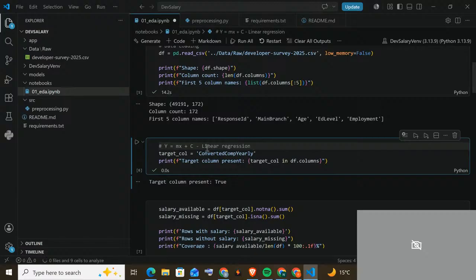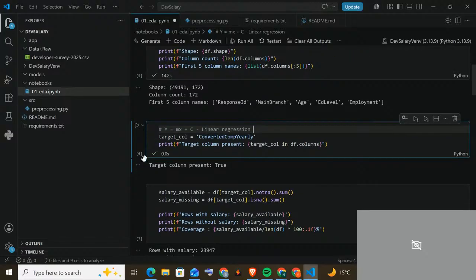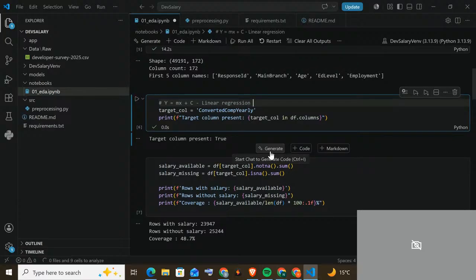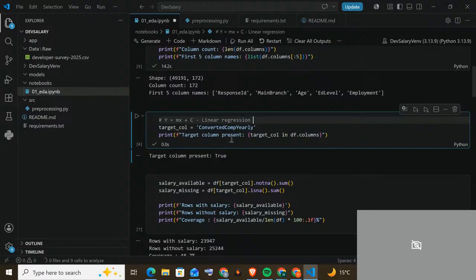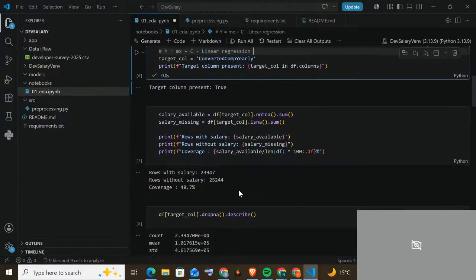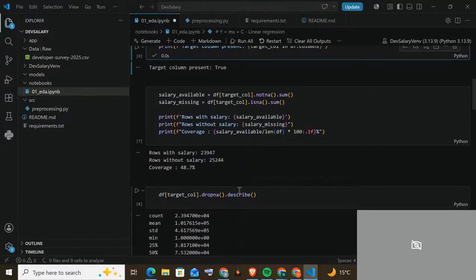So the target column is converted compensation yearly. How much are they being compensated yearly? We want to confirm if this column exists in our data set. Target column in df.columns: is converted comp yearly in df.columns? True. If it comes back true, it means it's present.